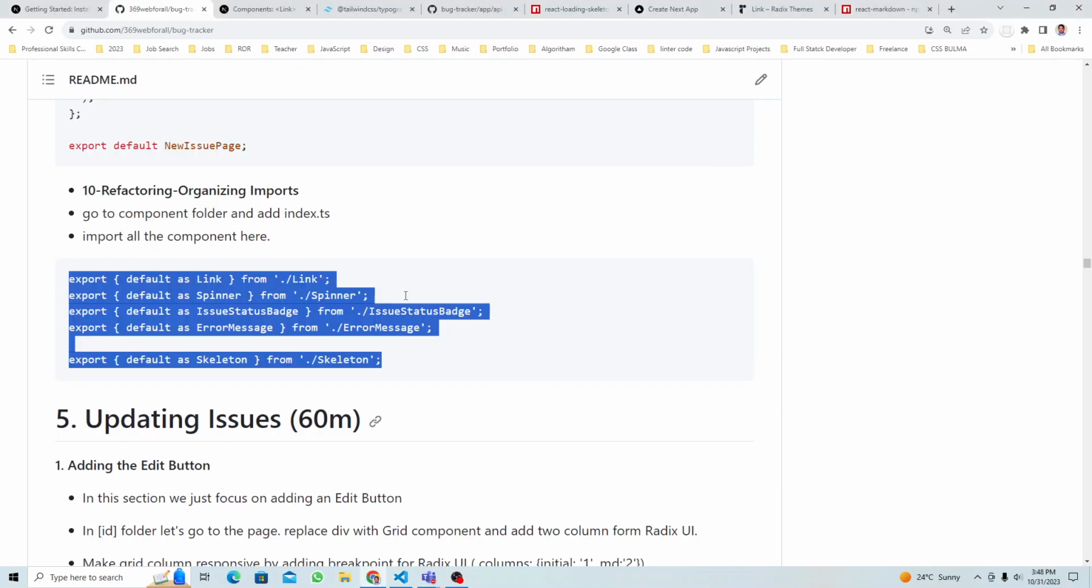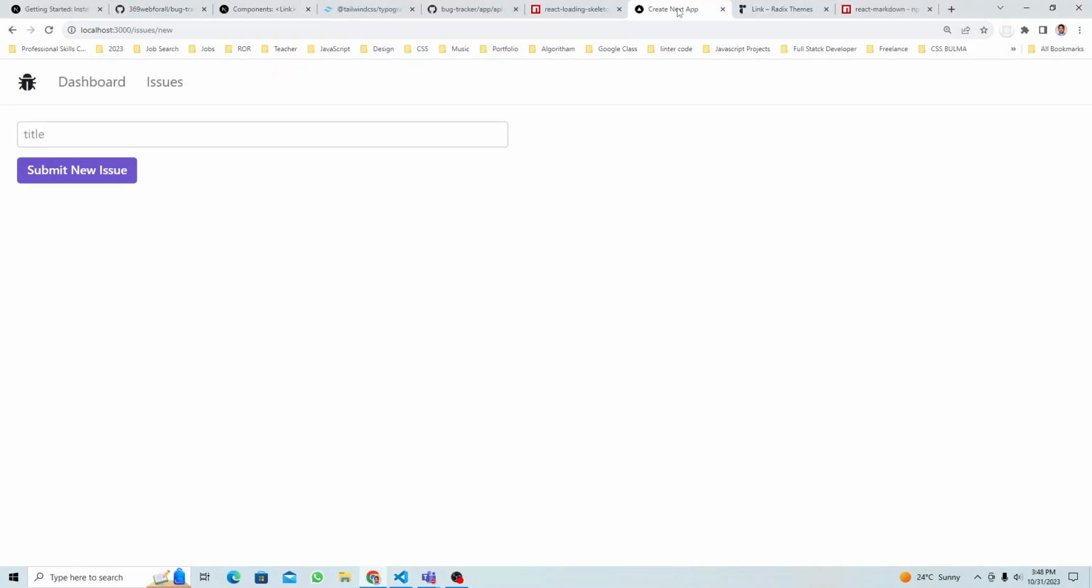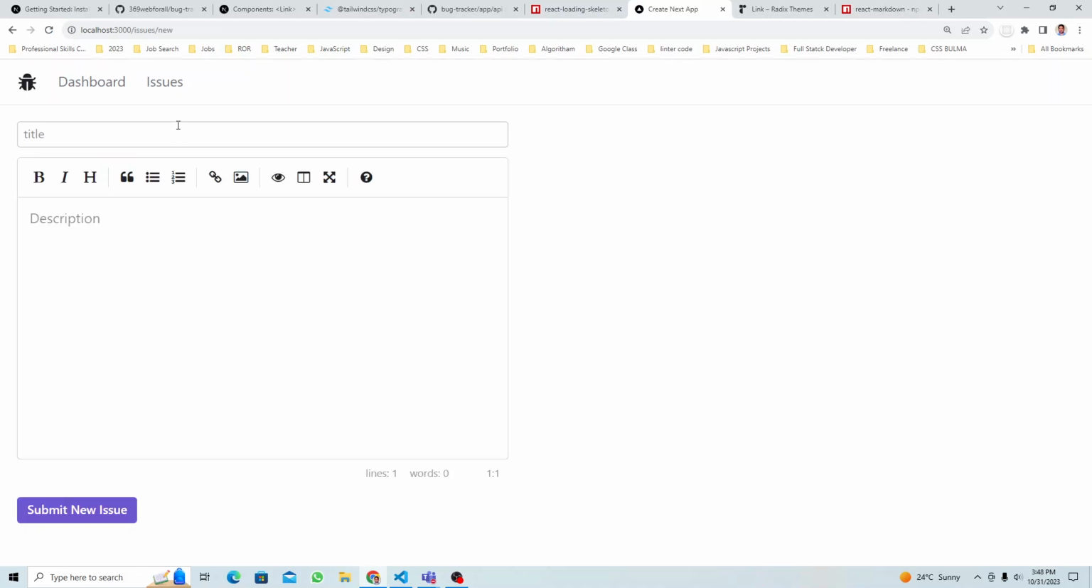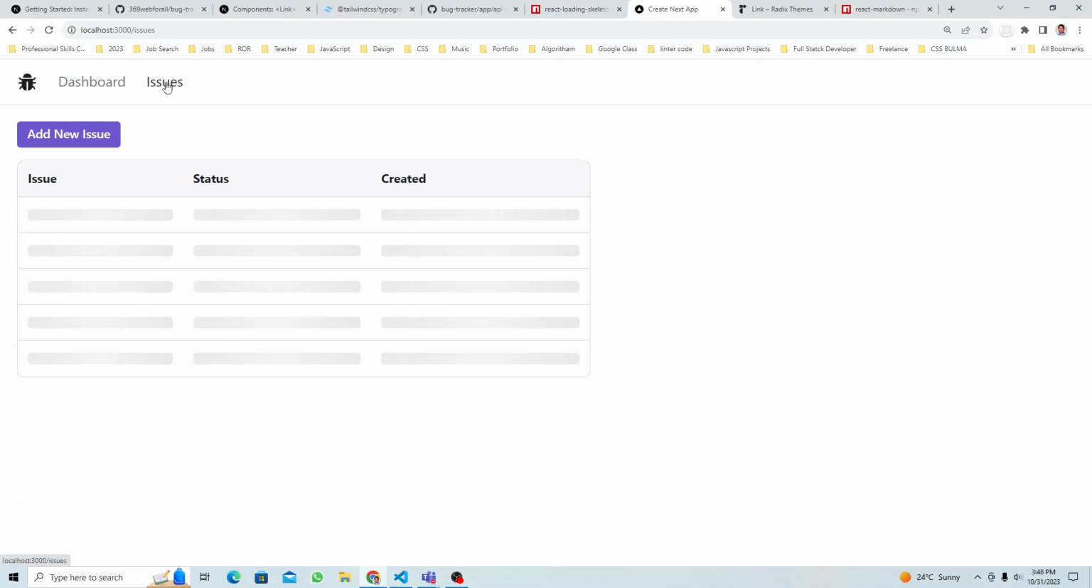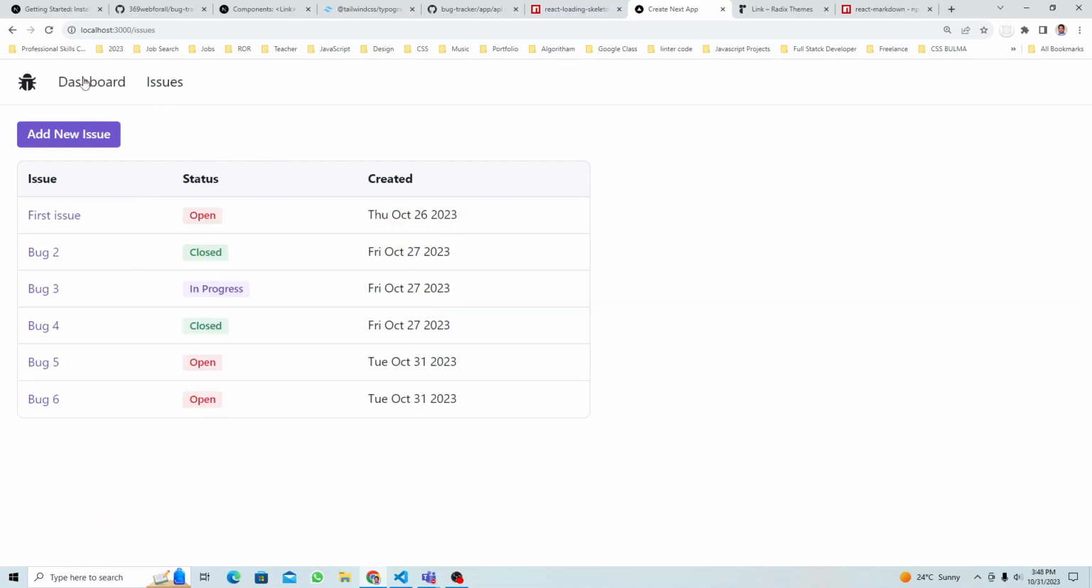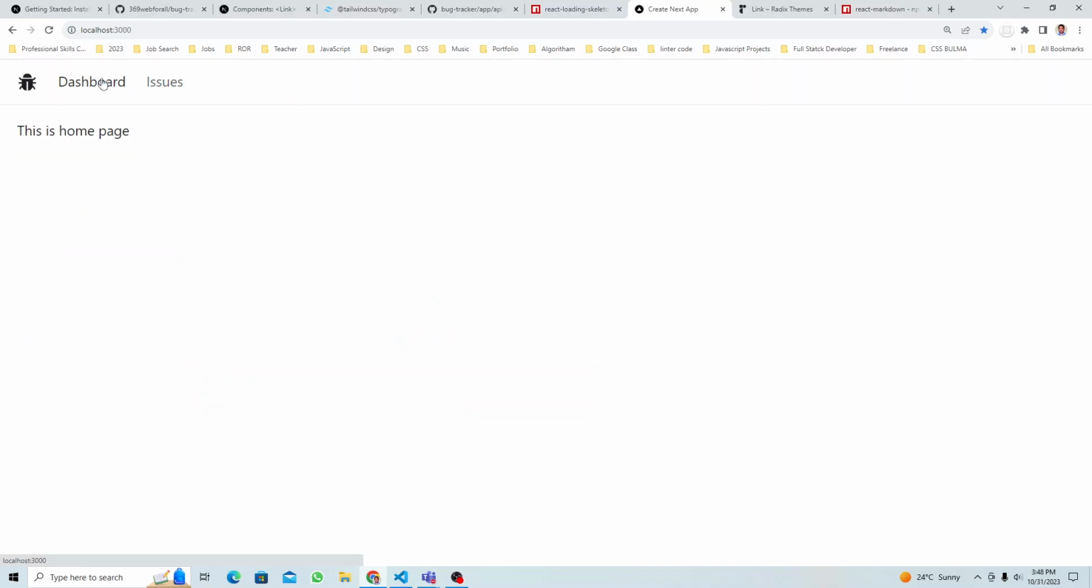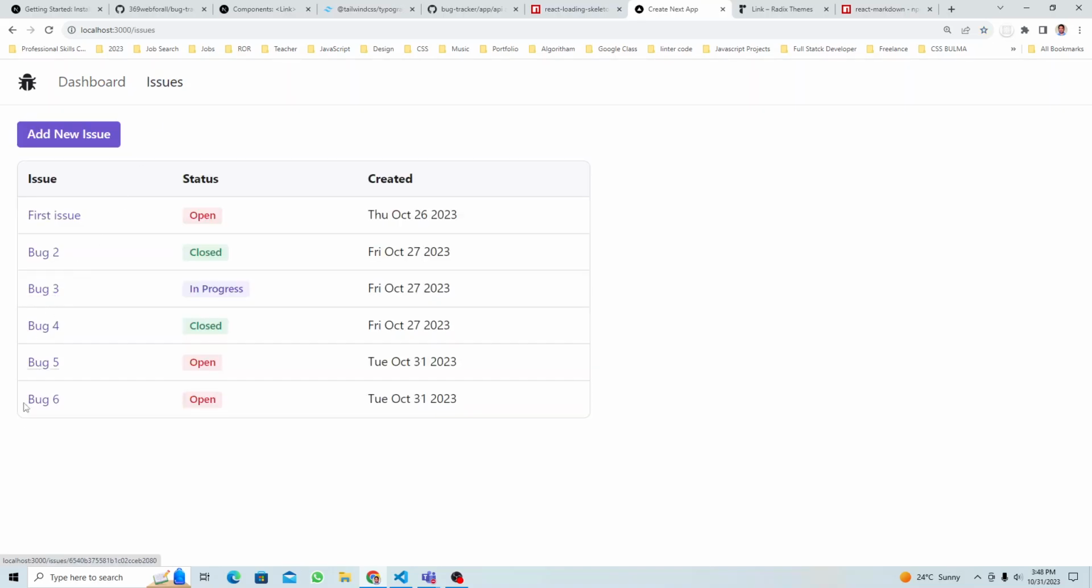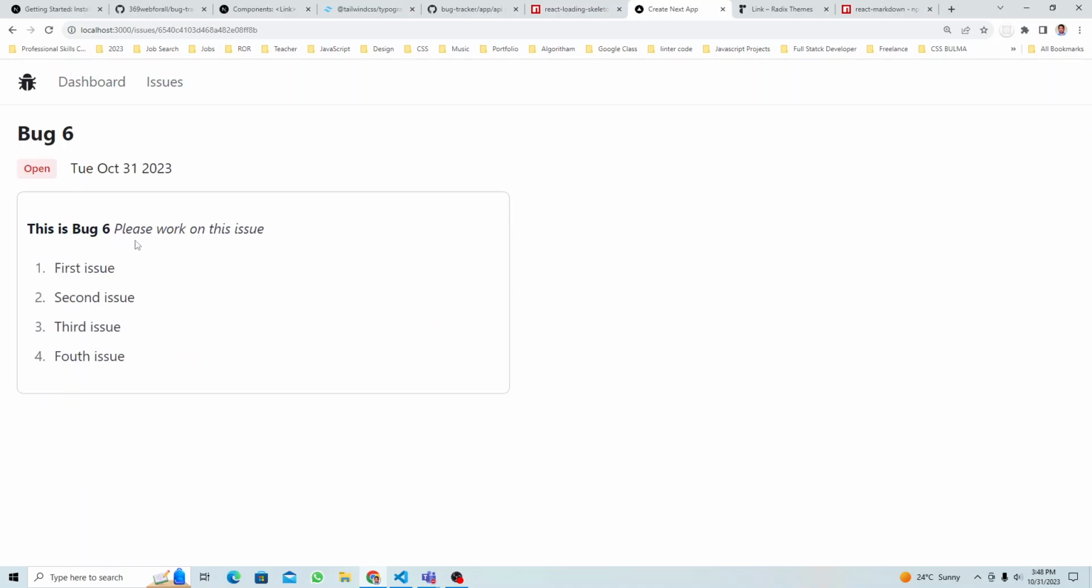So let's see, our code is still working. Hopefully, we did a lot of changes, and refresh. Yeah, so something now you see here, right? So that is okay. Go to issue page, that is working, right? And dashboard is working, and if you click one of the bug, that is also working. So things are okay, right?